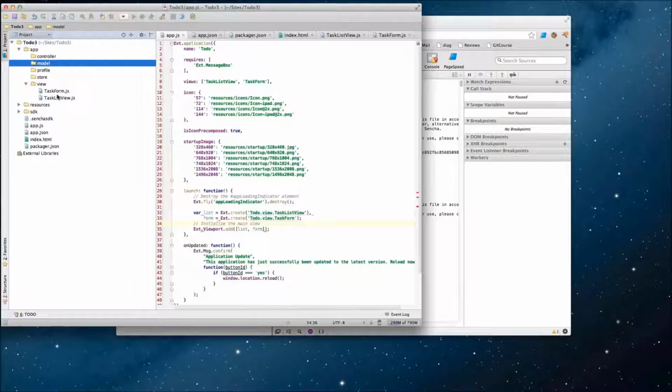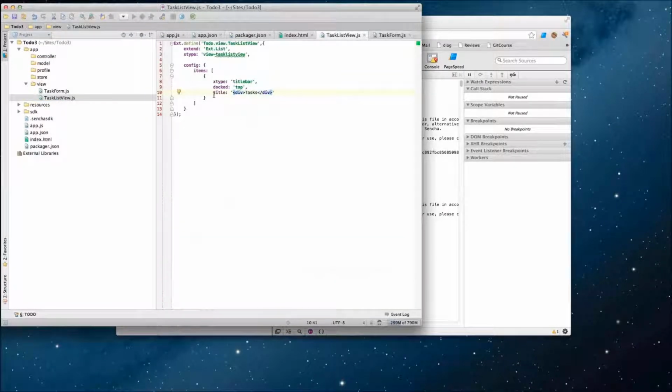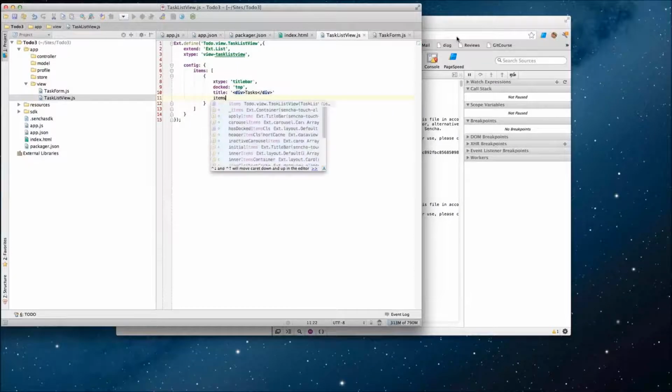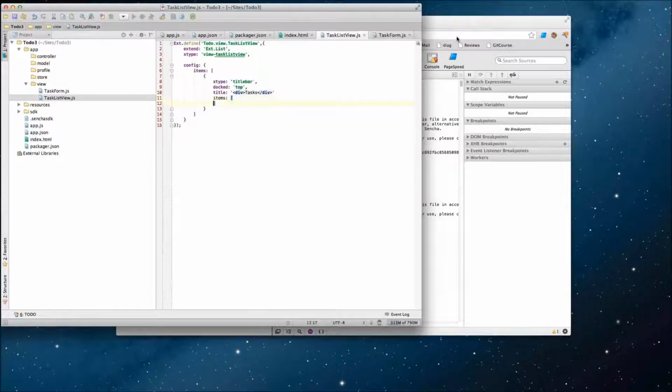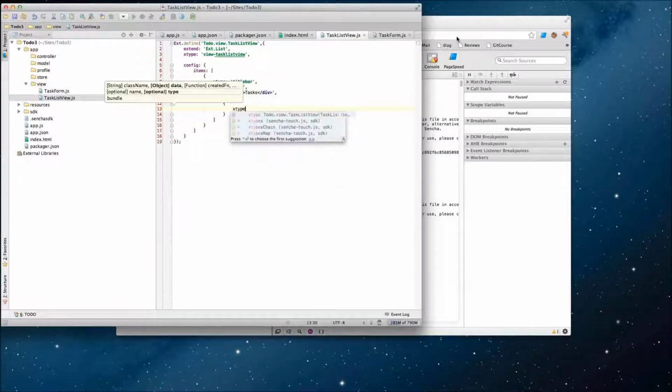So we'll add a button to the task list view. This object here is the title bar, and I'm going to add an item to the title bar. I'm going to add a button.